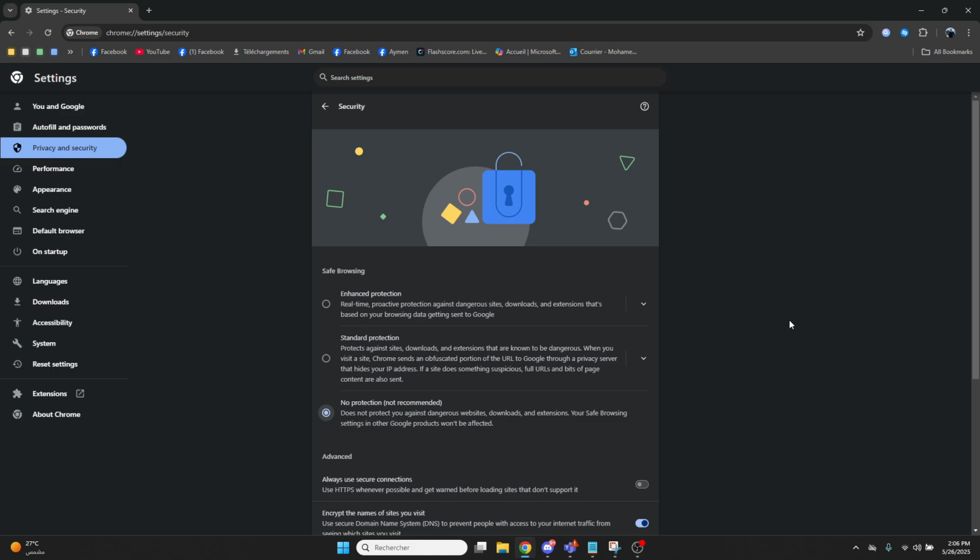And that's it. Now you know how to fix the suspicious download blocked message in Chrome and download files you trust.